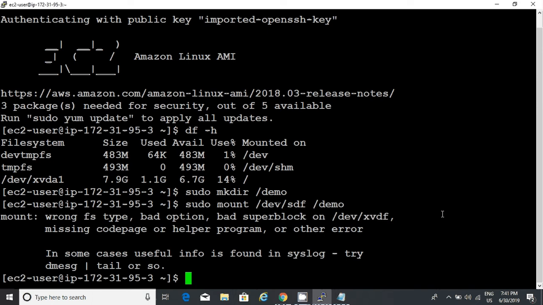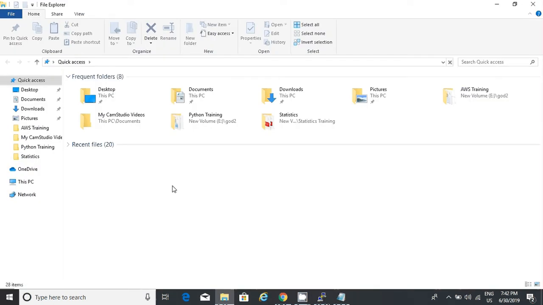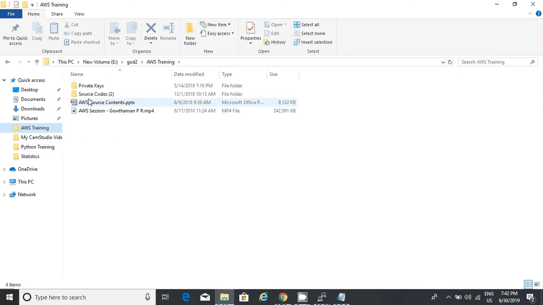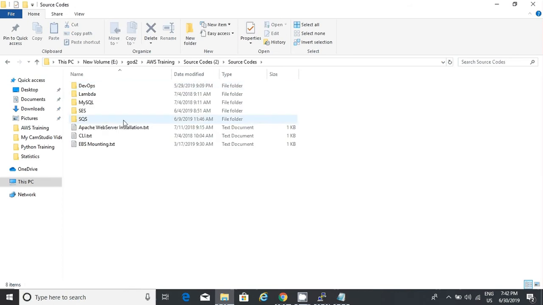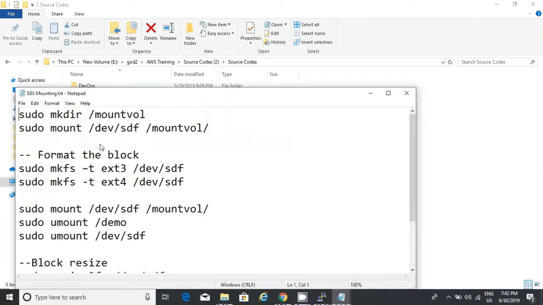This is a one-step process, and it is not done every time. Since it's a new raw volume, we have to do the formatting. We have commands to do that as well, so let me show you those commands. Windows has file systems like FAT, NTFS, and so on, whereas Linux has file systems like ext3, ext4. I'm just opening my EBS mounting notes. Yeah, this is the command.